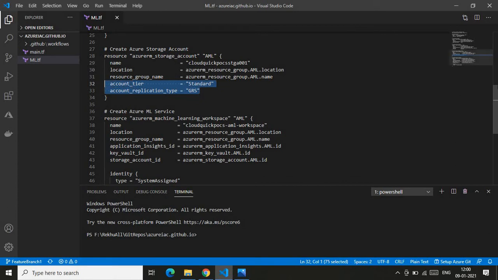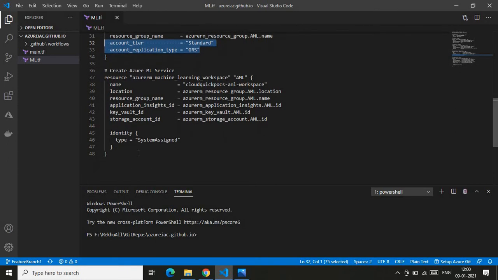After that, I'm creating the machine learning service. So this is the block. This is the Terraform block which creates the Azure machine learning service in Azure. Let me quickly walk you through this one. Here again, it's a resource in the Terraform context. The resource type to create Azure machine learning service is azurerm_machine_learning_workspace.